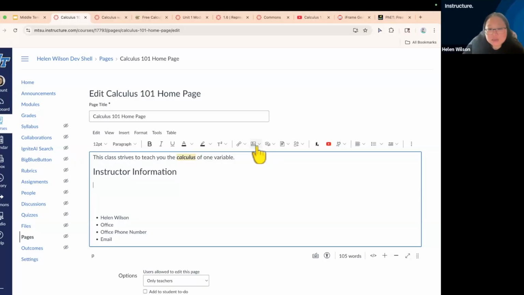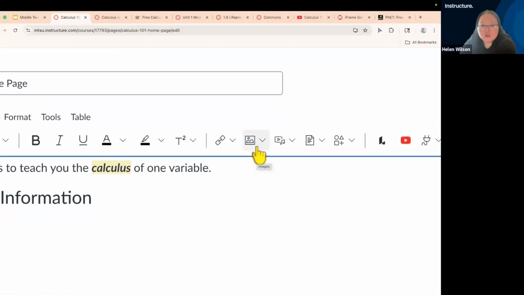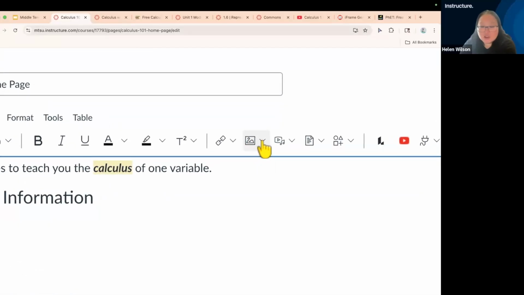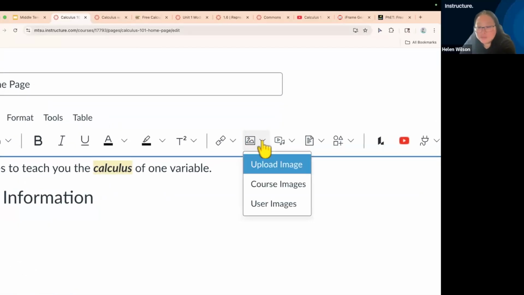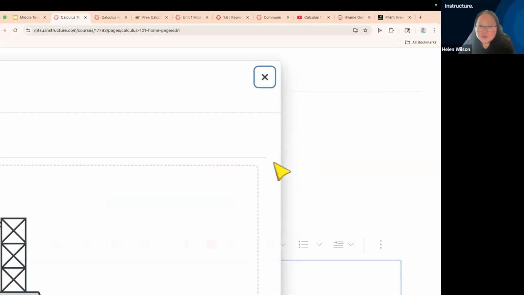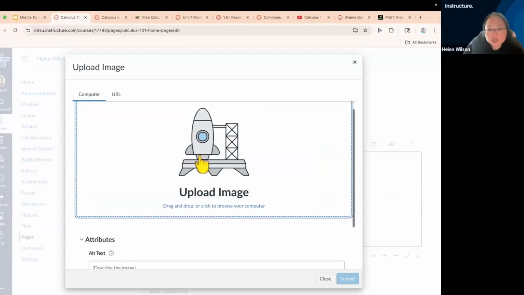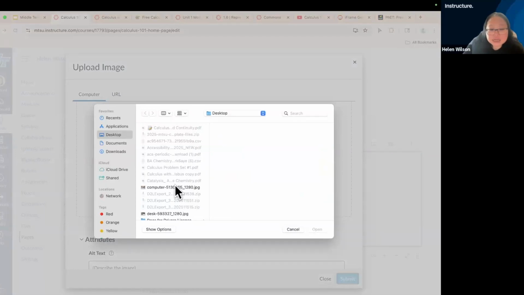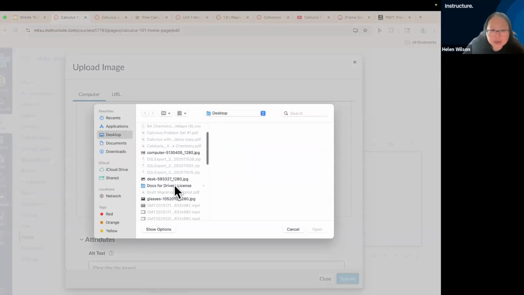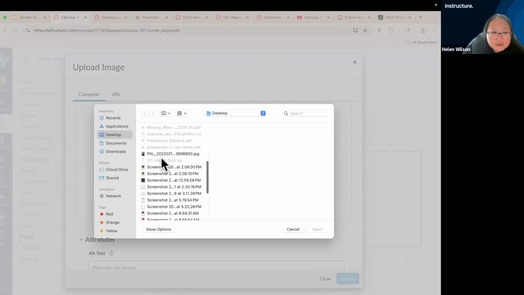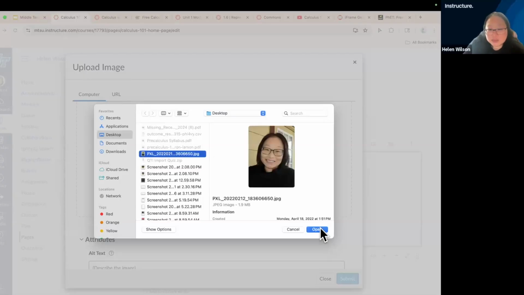And from here, I'll select right here in this dropdown a little images picture. Since my image is on my desktop, I'll go ahead and choose upload image. And when you do, you get a spaceship picture. So from here, you can click the spaceship and select from your hard drive your face. And so there's my face right there.